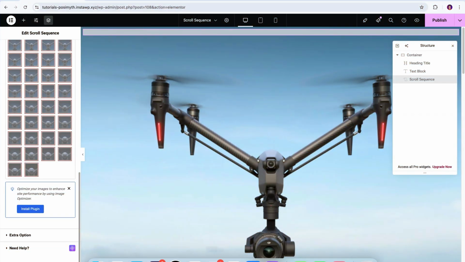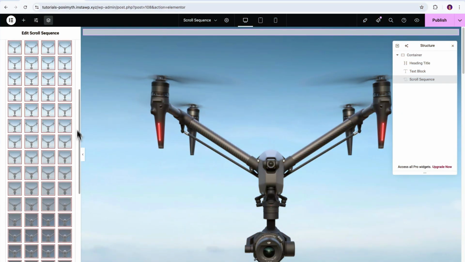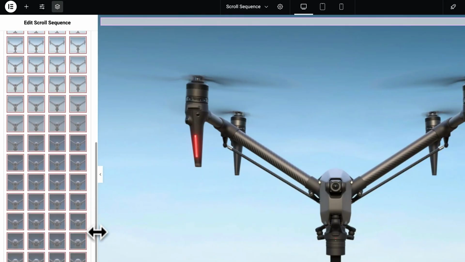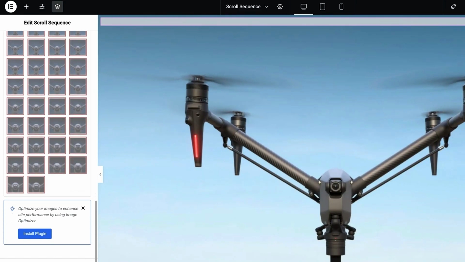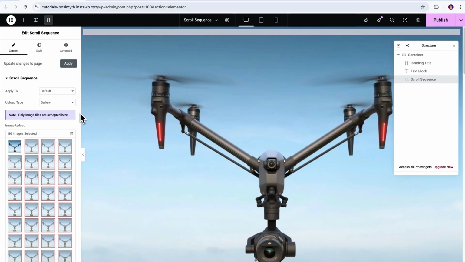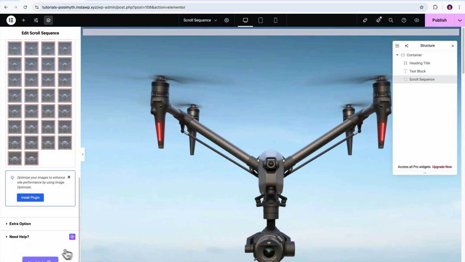Now, once you upload all those images perfectly lined up, that's when the real magic kicks in. Because as someone scrolls through your page, the scroll sequence widget animates through each image frame, giving the illusion of a live product interaction, almost like your product's coming to life right on the website. Pretty cool, right?